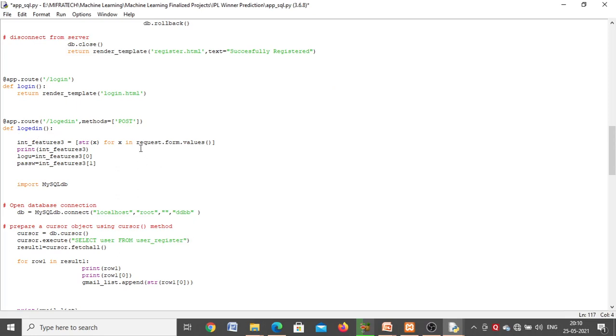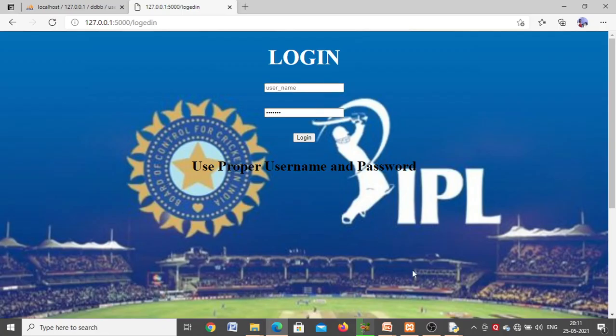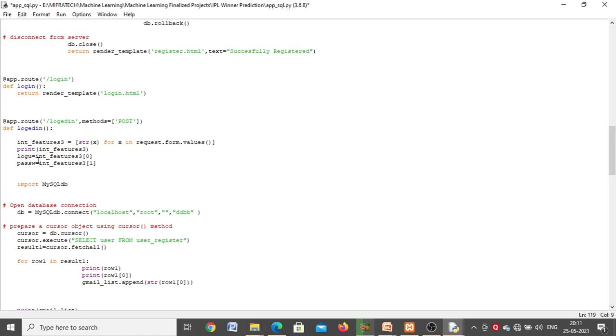So inside the login method, request.form.values I will store in a temporary variable, converted into string format, and stored in a list. That is available in the variable features. The first data you enter is the username at index 0, and the password at index 1. So I will store features of index 0, the username, in the log u variable, and the password at index 1 in passw.